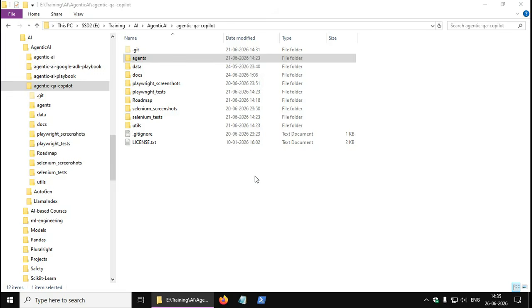Agentic QA Copilot solves the fragility, tool isolation and maintenance problems of traditional automation scripts by replacing them with an asynchronous event-driven state machine. Look at our repository directory structure.